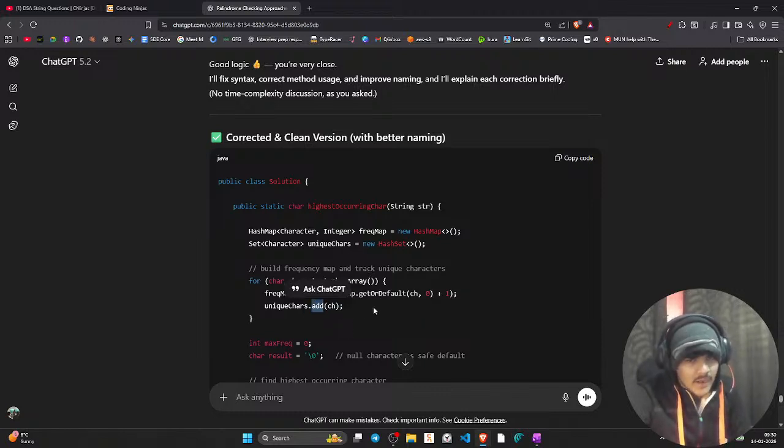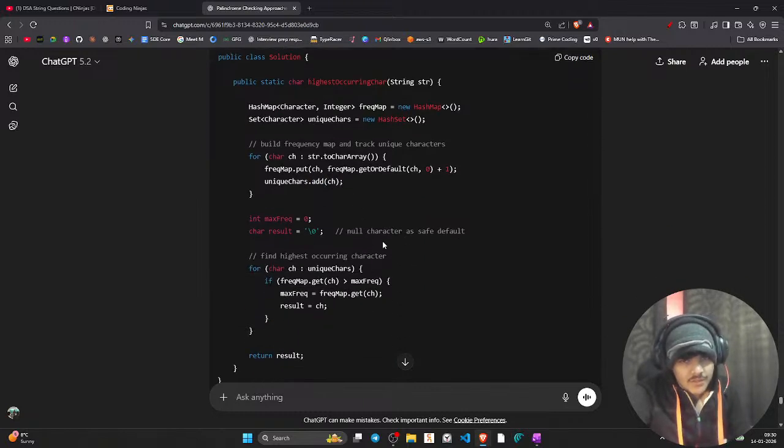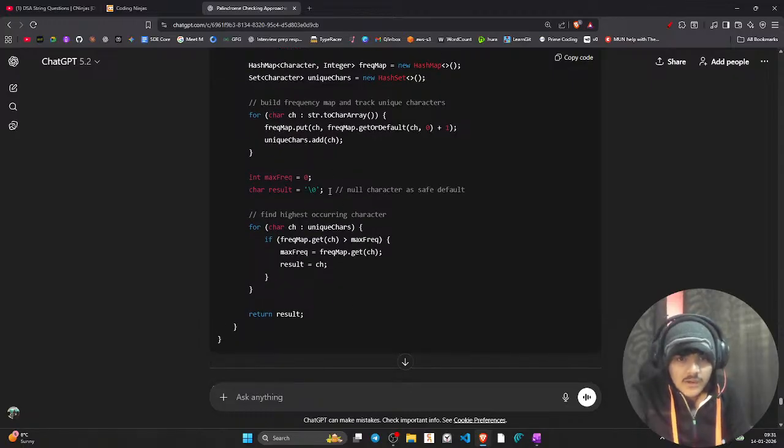Wow, okay, add was the function, and we were correct over here. Good, Shashank. Null character as safe default. Okay, find highest character in regards to the unique. Oh wow, so this was actually the correct way. And the map, oh wow, this is actually also correct. We are actually very close.